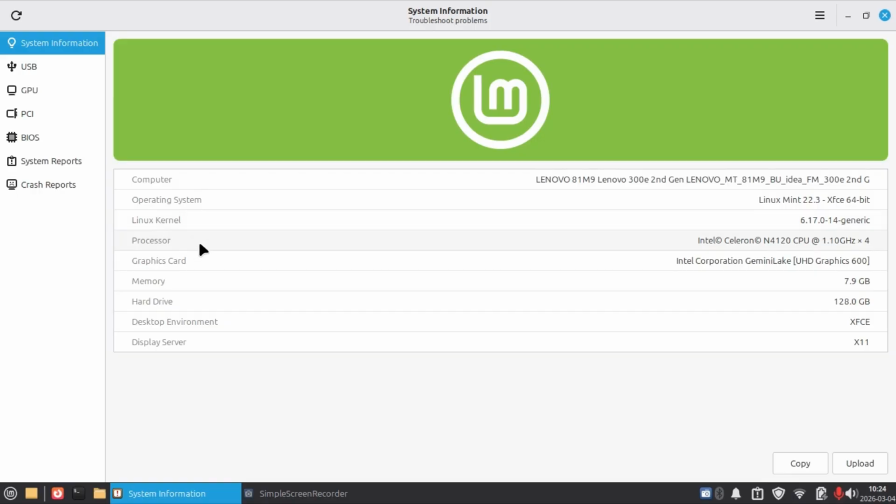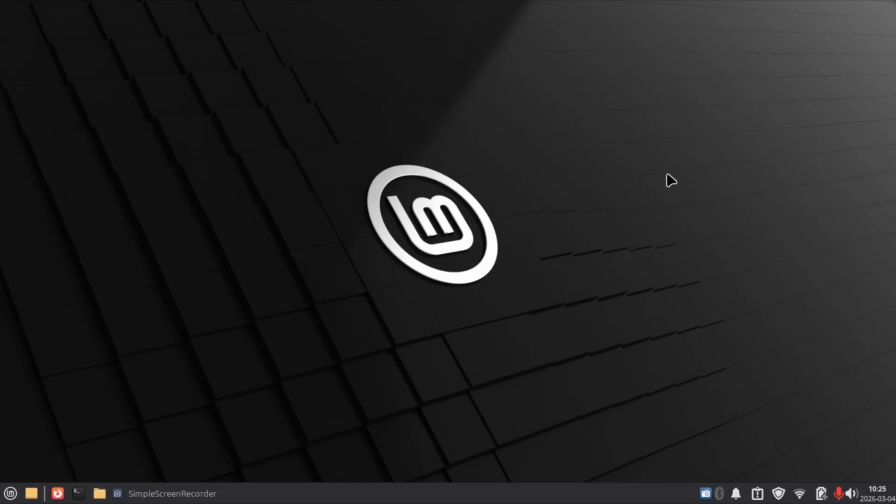We have our kernel version. Processor, I'm using Intel Celeron N4120 with 4 cores. Graphics card, very simple of course, is Intel Corp Gemini Lake UHD Graphics 600. Memory is 8 gigabytes. And hard drive is actually an SSD, 128 gigs, desktop environment, XFCE. So we can go ahead and close here, and we'll kick it off, starting with the setup in the next video.